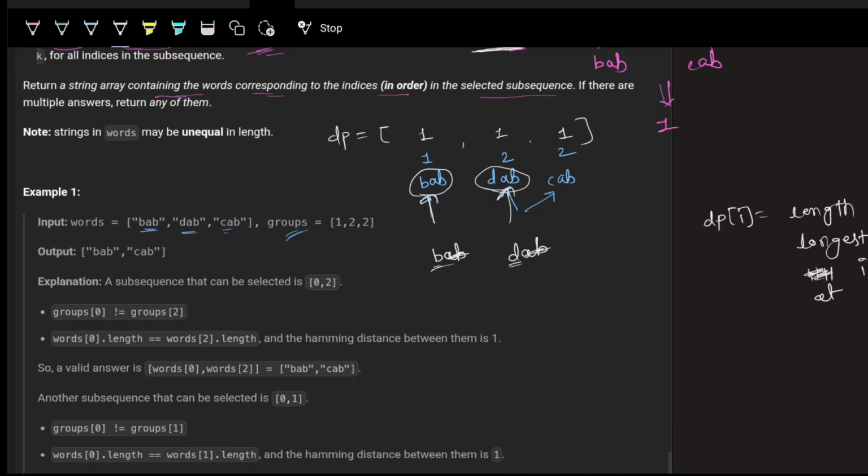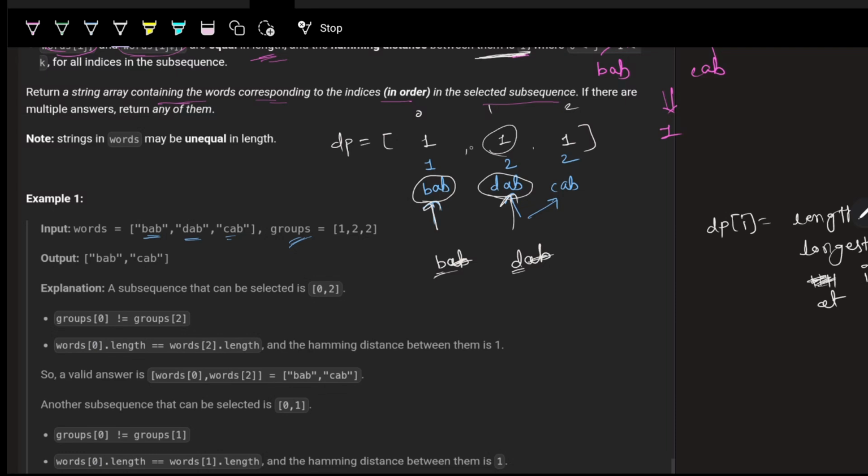So if I want to say that, isn't this dp of first index, if this is my 0, 1, second, should be whatever the count is here plus 1, correct? So if you see here the count is 1, so 1 plus 1 is 2, so this will be removed and 2 will come here, correct? 2 will come here.